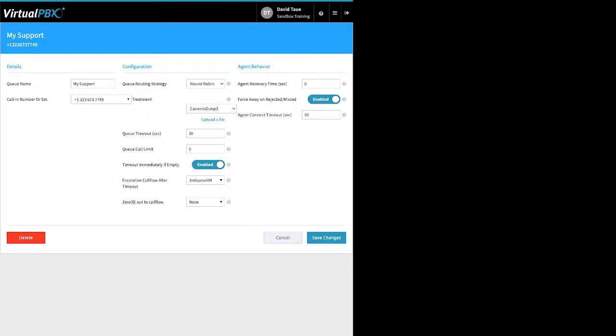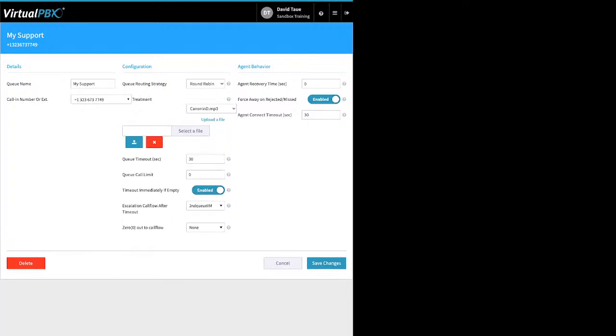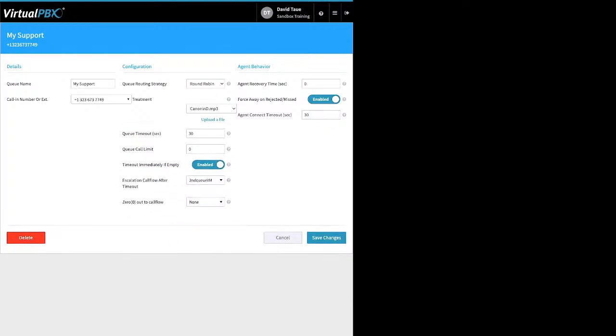Hold treatment, you can upload a media file, .wav or .mp3, recorded in mono. For the queues, you can actually upload a 5 megabyte file. The queue timeout, measured in seconds, is how much time your inbound callers can wait on hold. The queue call limit is how many people can wait on hold, right?